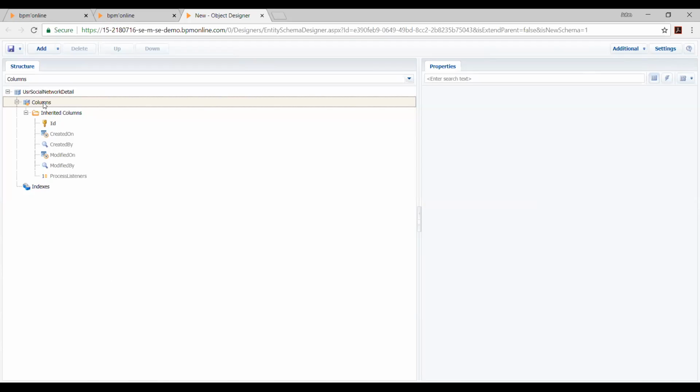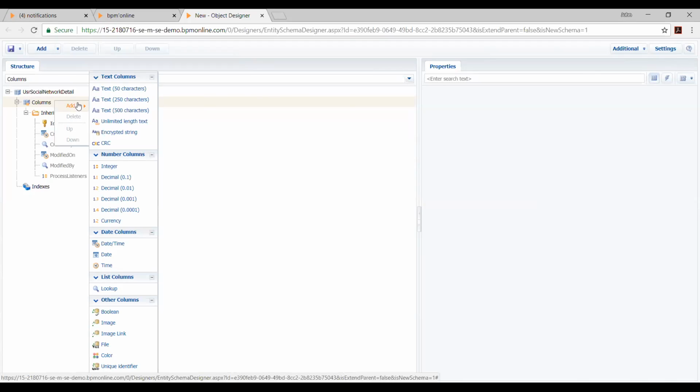So what I'm going to do here is right-click on the column section. And you'll notice that I'm given a couple of options: add, delete, up, and down. If I hover over add, you're going to see that I have a whole bunch of columns that I can add to this object. In fact, I have a whole bunch of columns that are actually not otherwise accessible to me if I'm using the section wizard.